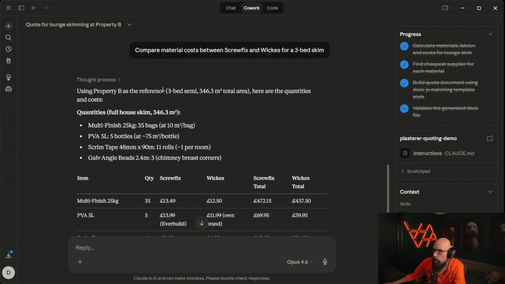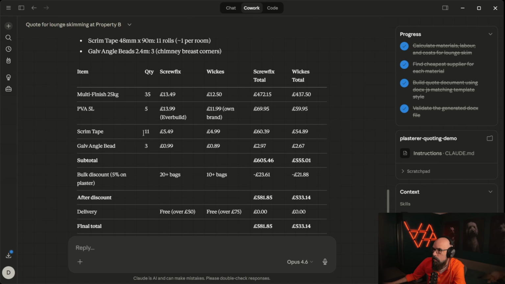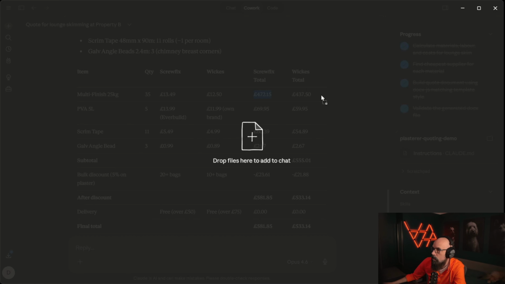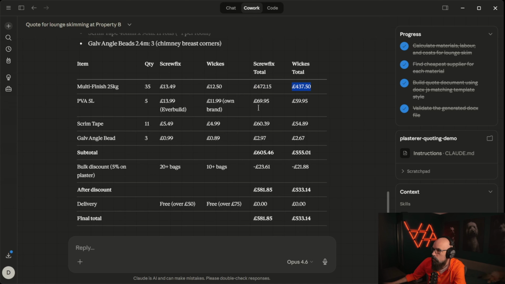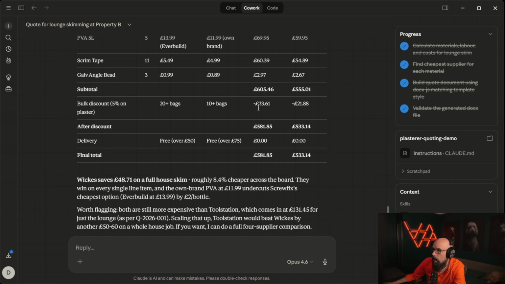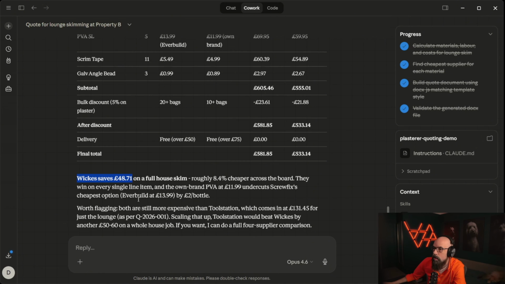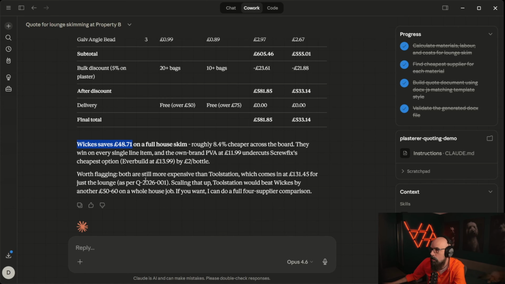So using the property B as the reference, it's saying here that, for example, 35 of the multi-finish 25 kilograms, the total at Screwfix, the total at Wix, and it's done that for the full set. And then it comes up at the bottom and says, if you buy this from Wix, you're going to save £48.71 on the full house skim.